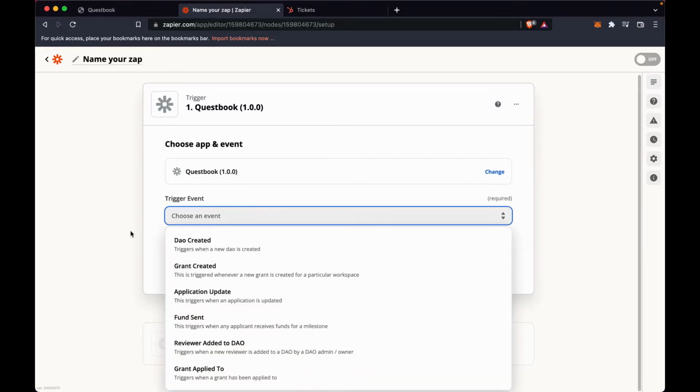So there is a list of events that you can track using Zapier. The first one is getting a DAO created, and all the events are pretty much self-explanatory. In this video, mostly we'll use the grant applied to and the application update events, and show you how the entire flow can be customized, and the data can then be integrated with some other third-party app, like HubSpot in this case.